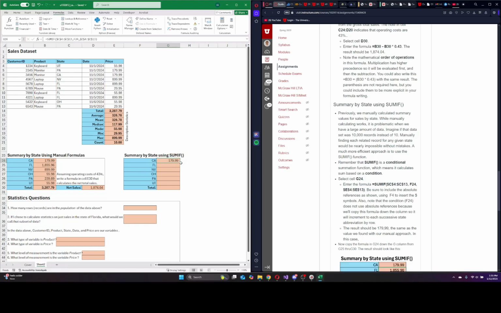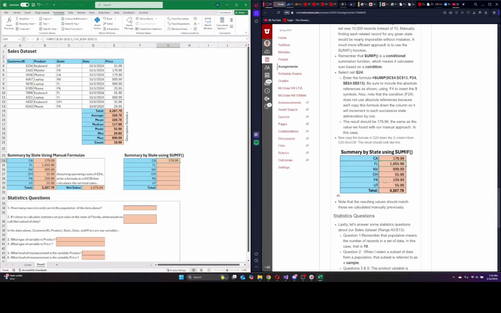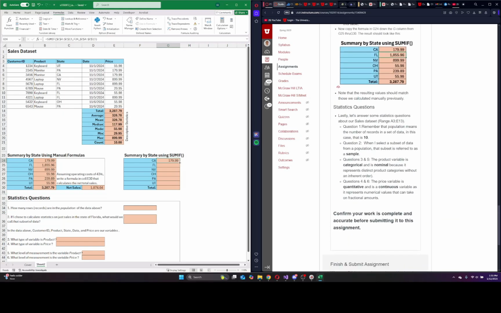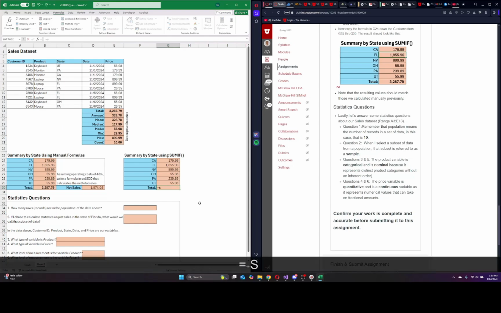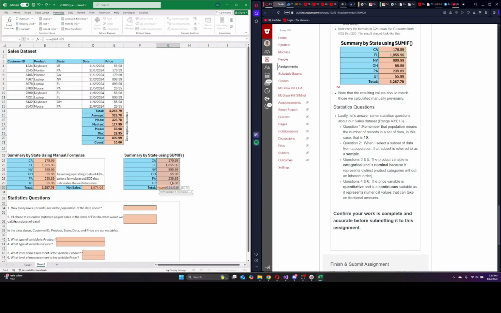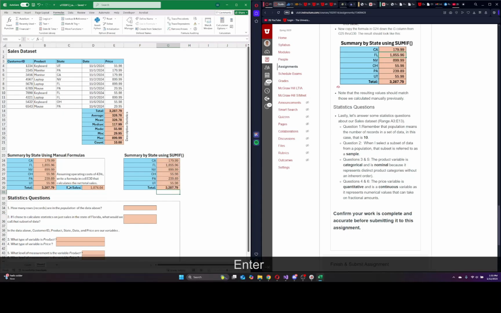Nothing's going to change here, but the next thing we want to do is copy the rows all the way down to Utah. And there we go. As we look across, we see that it is consistent with our manual formulas. For our total, we're doing the same thing: equals SUM, open parentheses, select your data, close parentheses, and press enter, and we have the same total.